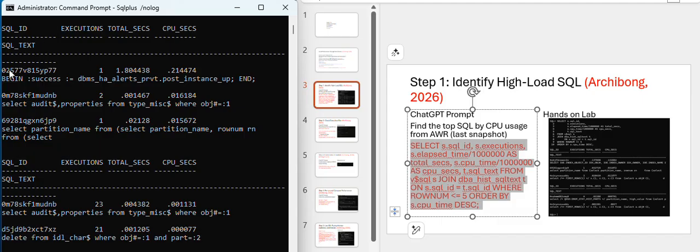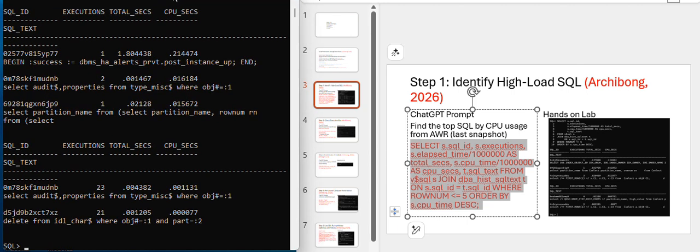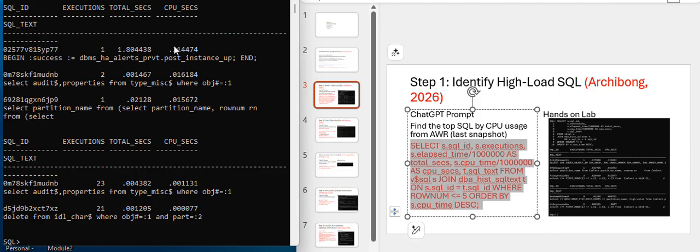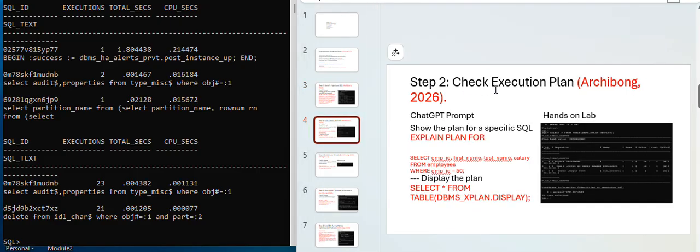So here we can see the ID. The execution total seconds is 1, the CPU seconds is 1.804438, and the next value is 0.214474. That's repeated again, the ID and so on. Now I'm going to move on a little, because we have to be able to see our next step: check the execution plan.